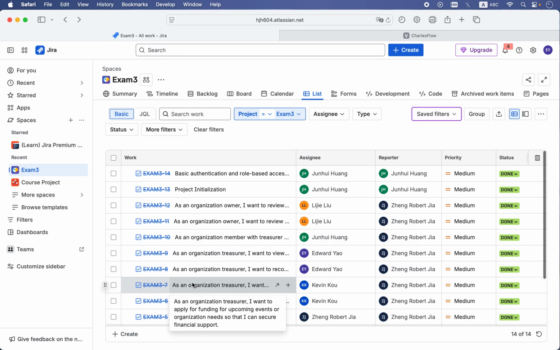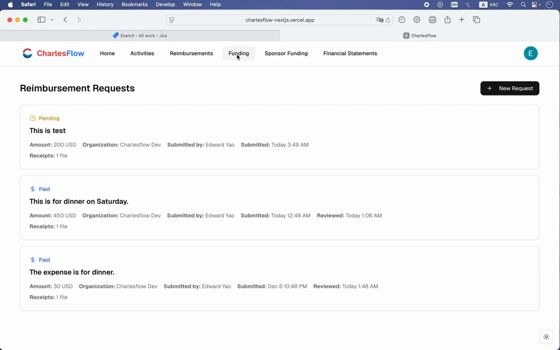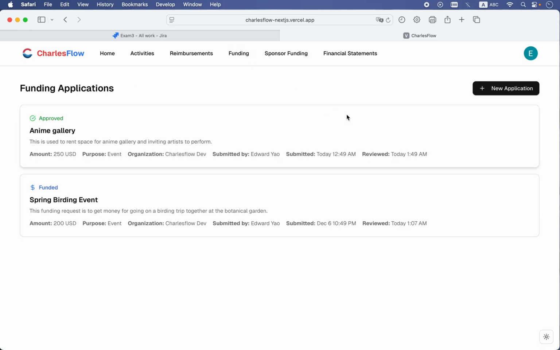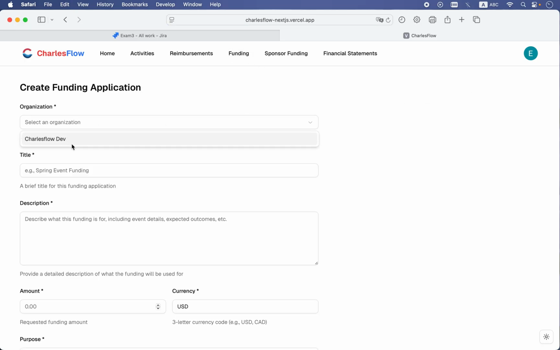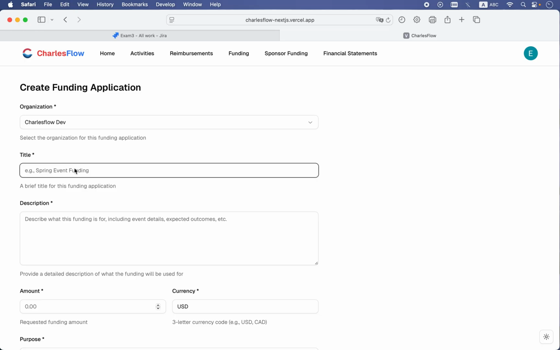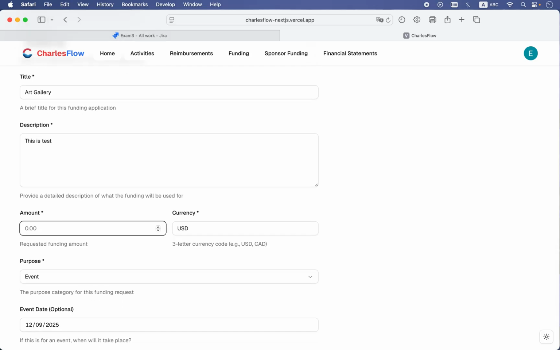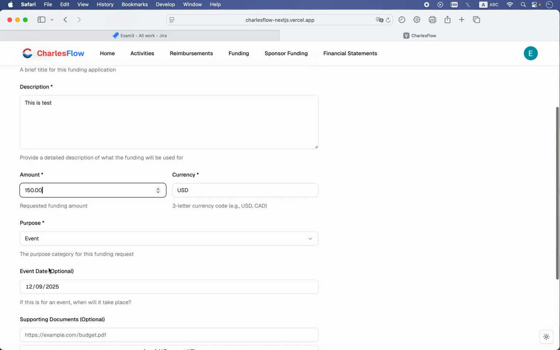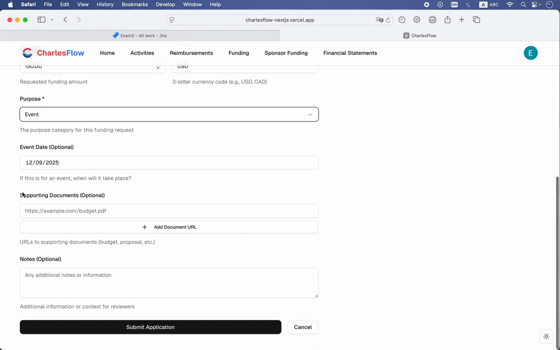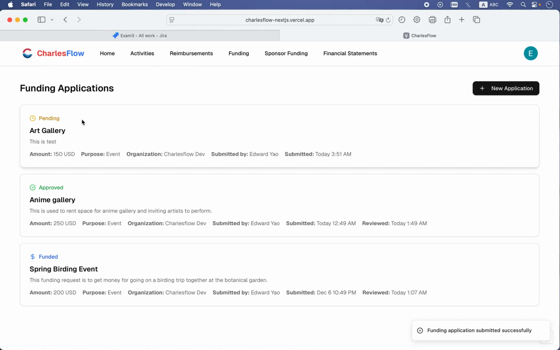For user story 7, as an organization treasurer, I want to apply for funding for upcoming events or needs so that I can secure financial support. So I would need to go to the funding page. I already am a treasurer. Submit a new request. Art gallery. This is a test. I would need $150. Purpose, event. These are all optional. I would submit the application. You would see it's up here was pending as its status.